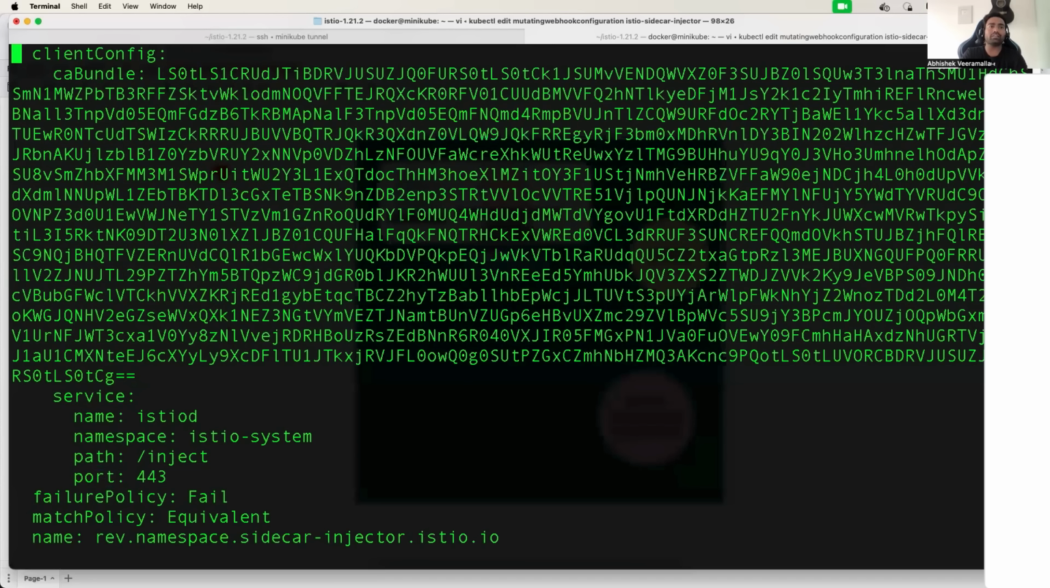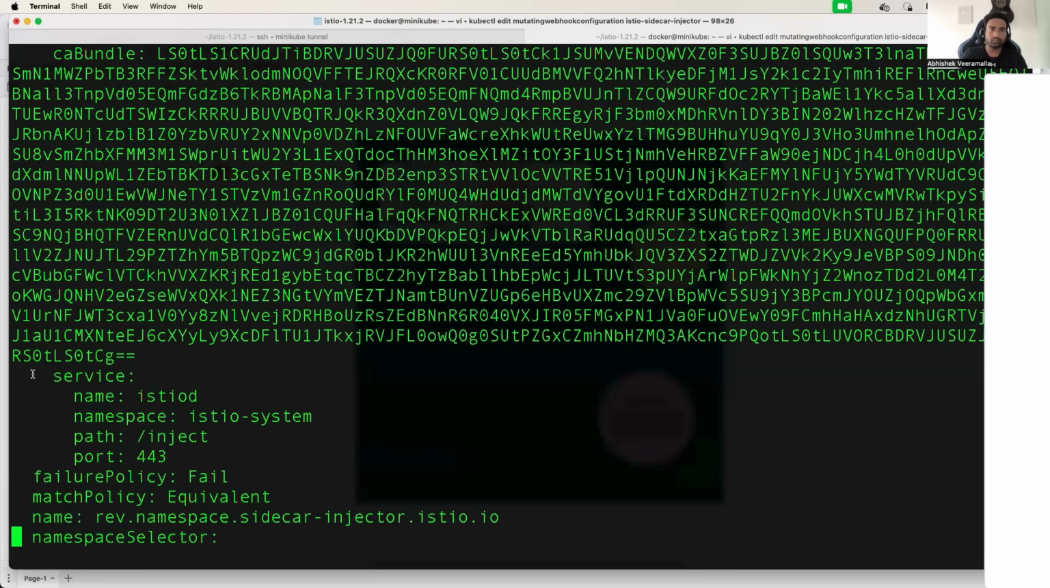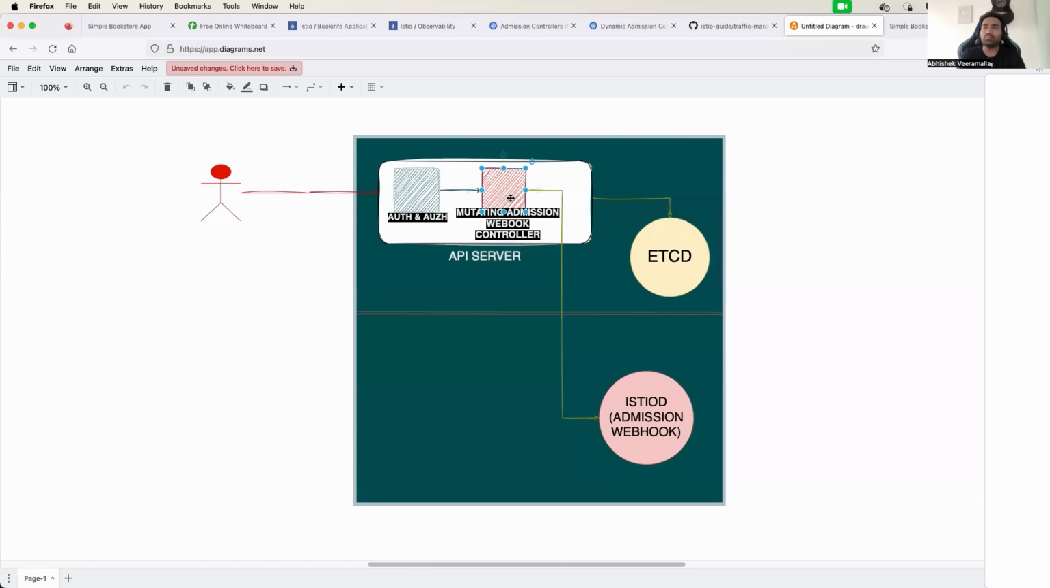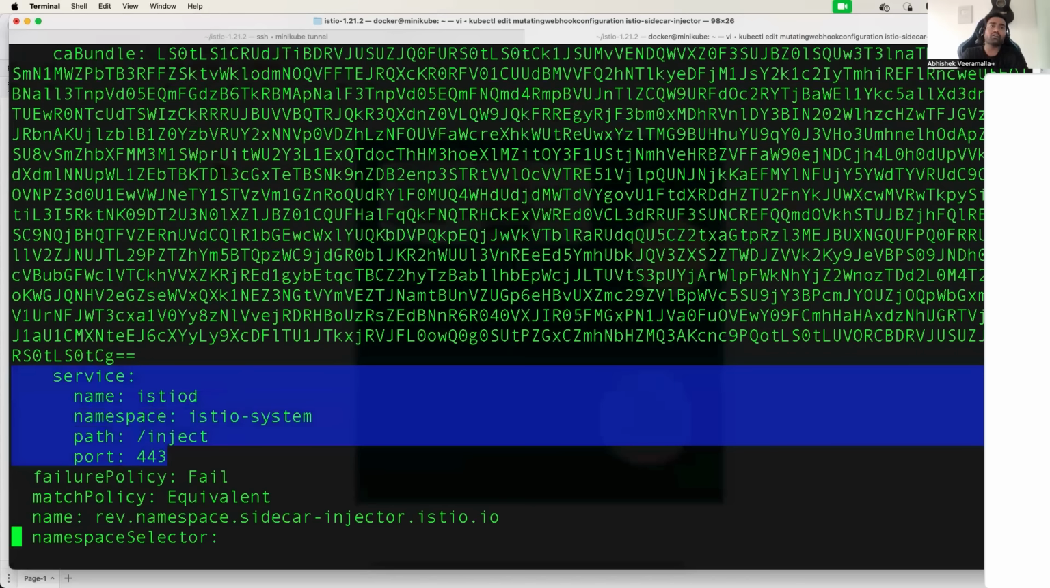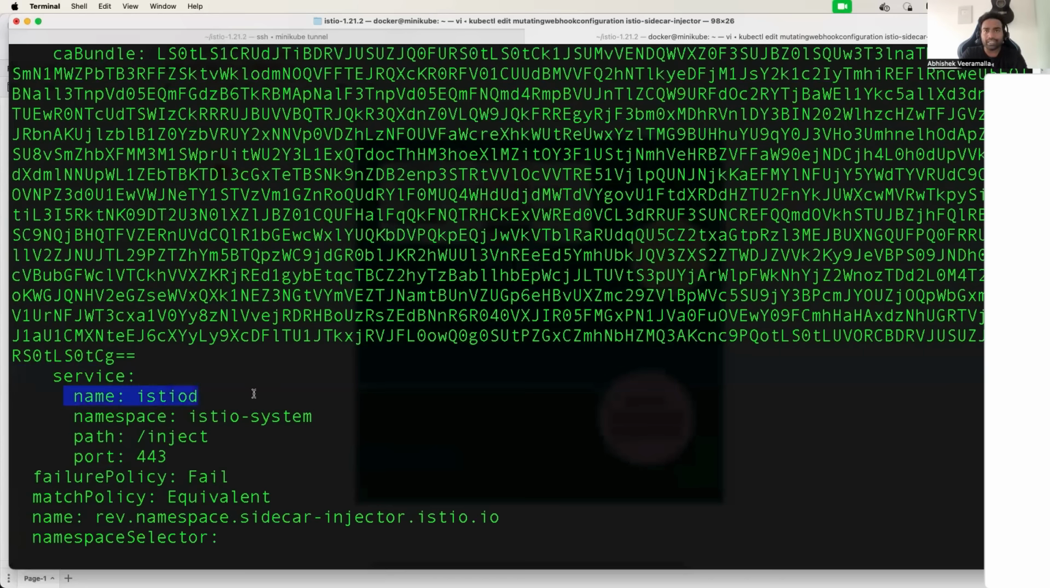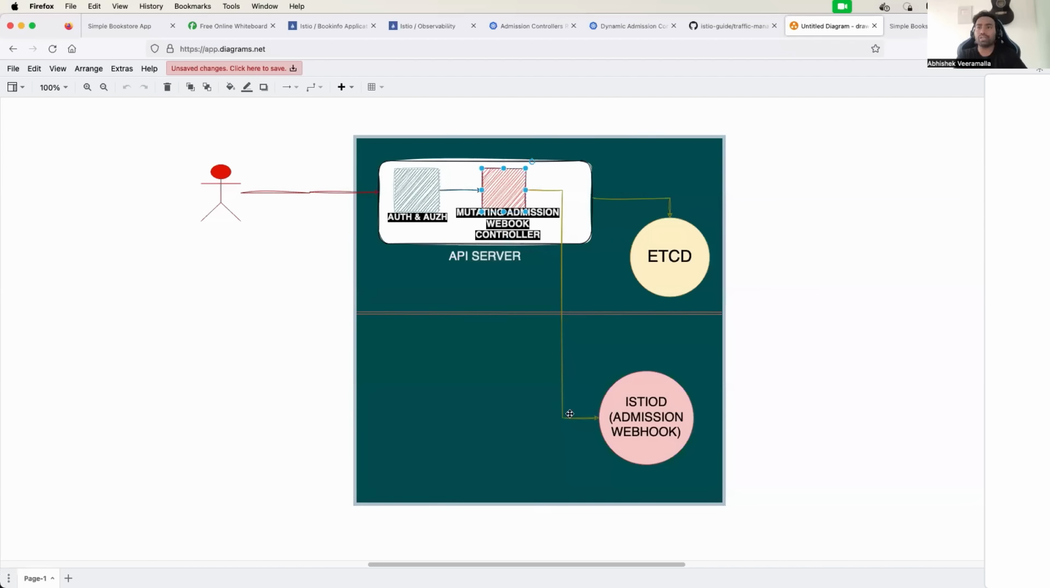here there is a field called service. So this custom resource is actually telling the mutating webhook controller that whenever a pod is created, just forward the request to this webhook called Istiod that is available in the istio-system namespace. So the mutating admission webhook controller, whenever a pod is created, because the custom resource is telling it to forward the request to the Istiod admission webhook, it forwards the request to it.